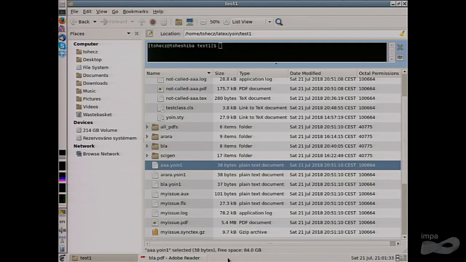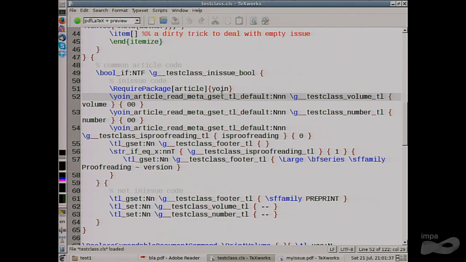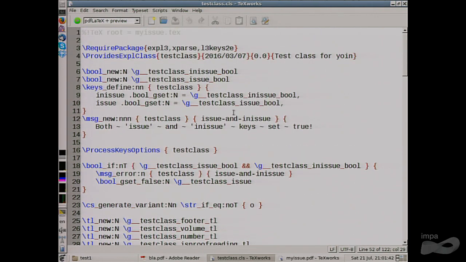Yeah, that's exactly what you need to do, which is ridiculous, but okay. So this is a bit smaller. Okay, that's the class. Let's go through it.